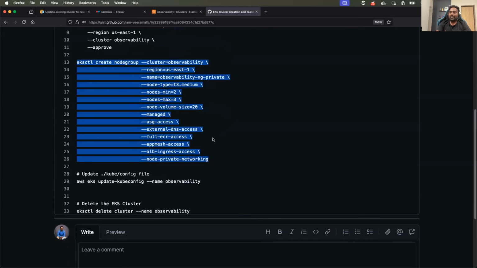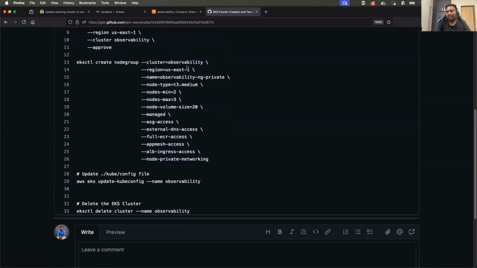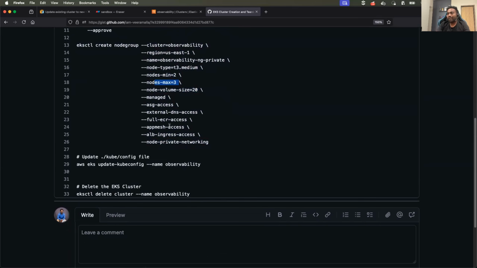And then I have created the node group, where I have provided the basic details like in which region the node group has to be, what is the volume size of the node group, what is the minimum capacity, what is the maximum capacity, and the networking related things.